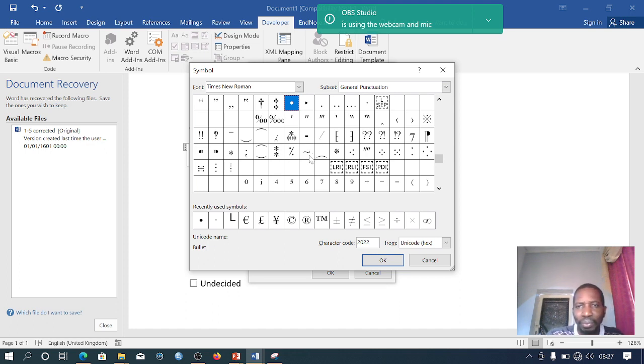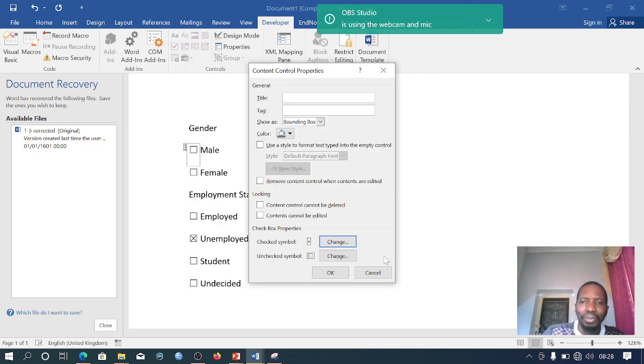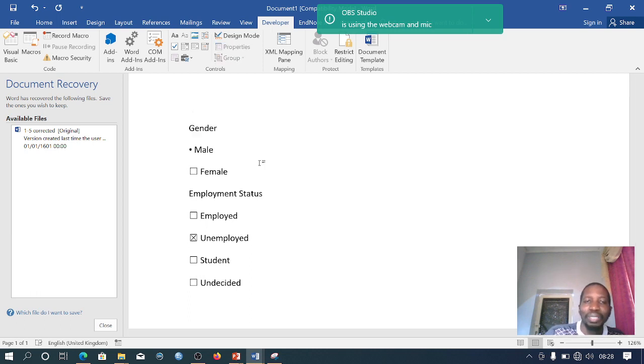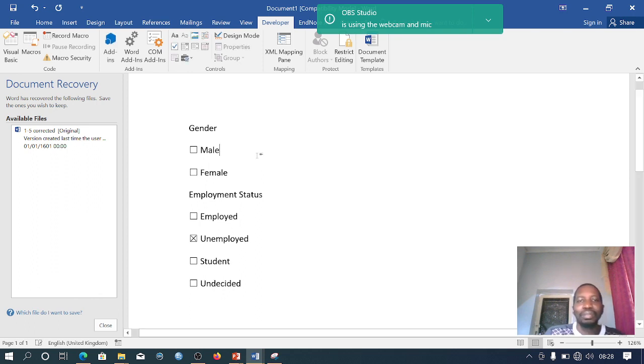Actually, it will be time consuming to locate that, so I will quickly use any kind of symbol that will best serve the purpose. Since it is for demonstration, let me just pick this one. And you say OK, then you say OK. So you see under here, if the person is a male, immediately when he ticks this, it will show you a dot. That means you will quickly know that the person filling the questionnaire is a male. Basically, this is how to use the tick box in your research questionnaires.